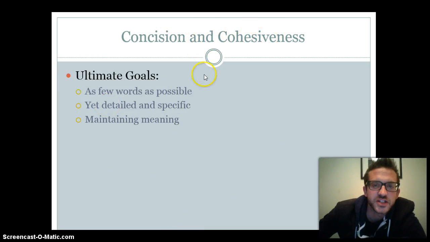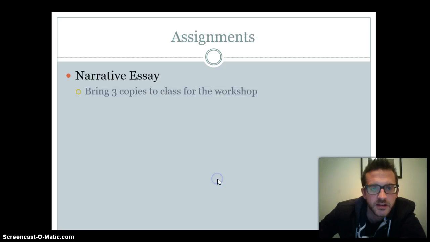Alright, concision and cohesiveness, ultimate goals: use as few words as possible, yet detailed and specific while also maintaining meaning. And this will make more sense also at the end of the workshop. We're going to revise two paragraphs from Twilight, and this will make a lot more sense then.